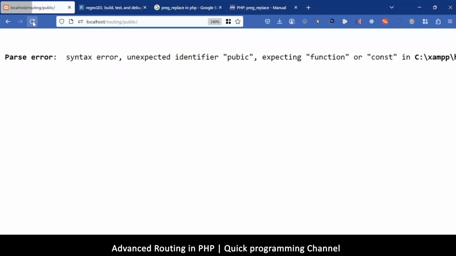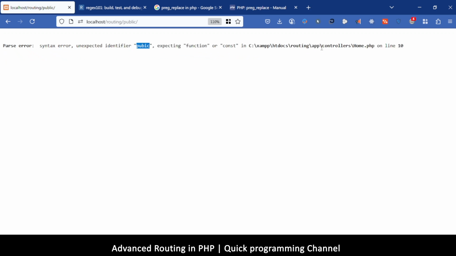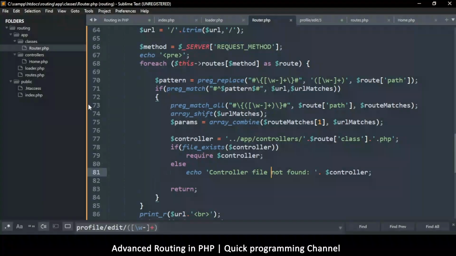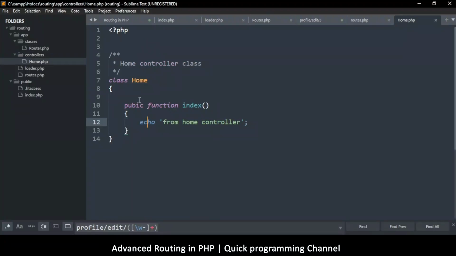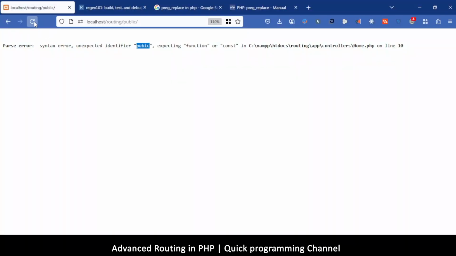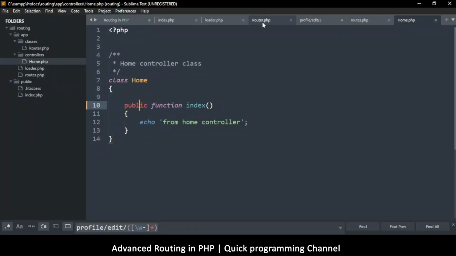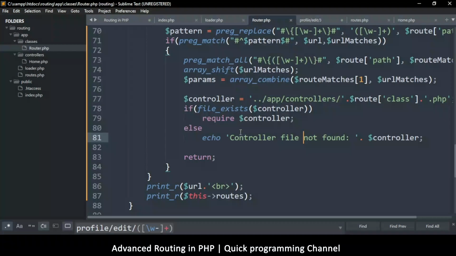All right, so let's refresh. There's a syntax error and unexpected identifier cubic. Okay, of course, we shouldn't have this inside the home controller. So at least it found the file, right? And it should be public instead. Sorry about that. So let's refresh, and no errors, which means it loaded the file quite right. So that's great. If we loaded the file, we should now instantiate it.